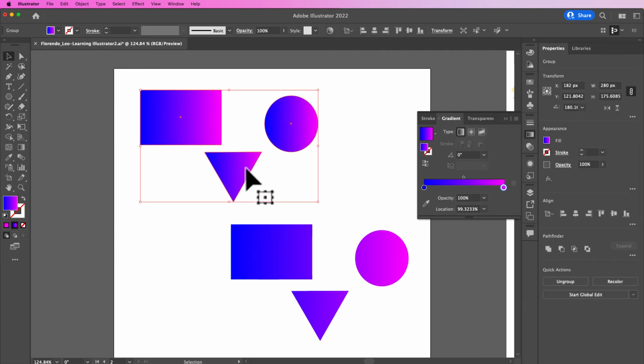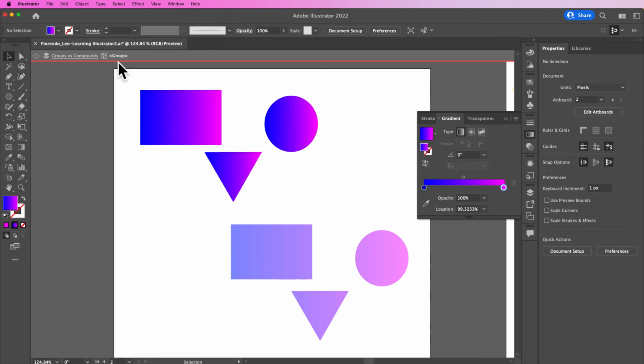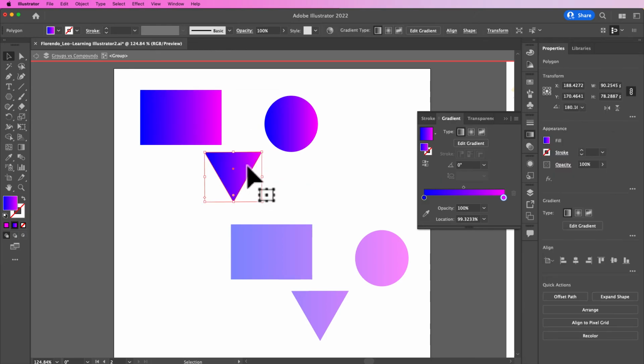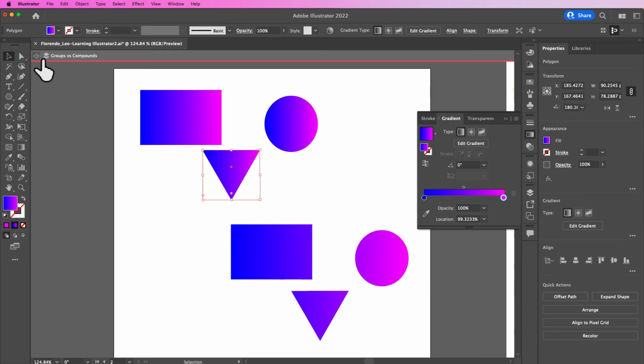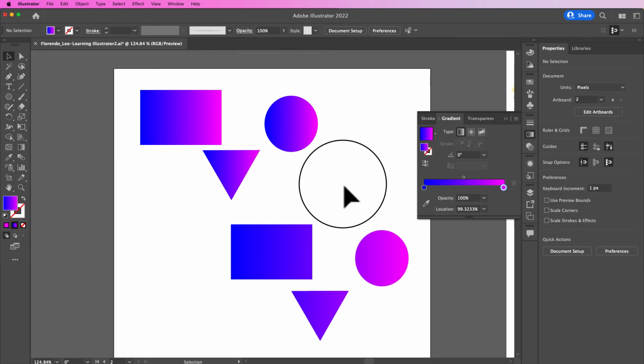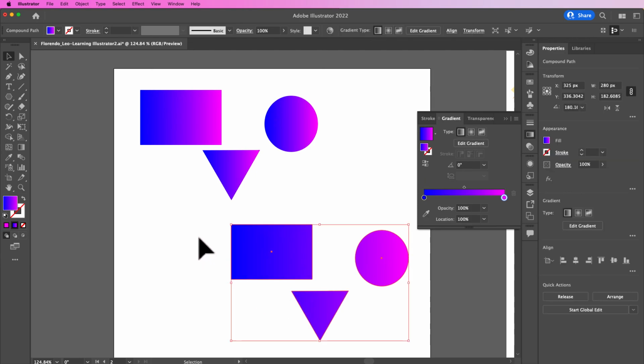That's different from groups. If I double click into here and now I'm in the group, boom, I select this object, it doesn't change its gradient at all. It keeps it the way it is. All right, so again, let's get out of the isolation mode. So that's the difference between groups and compound paths. Groups, each individual object, the effect applies to each individual object. For compound paths, the effect applies to all of the objects as if it's one single object.